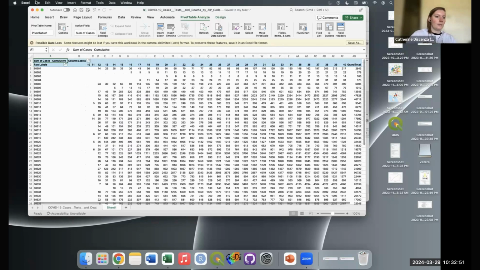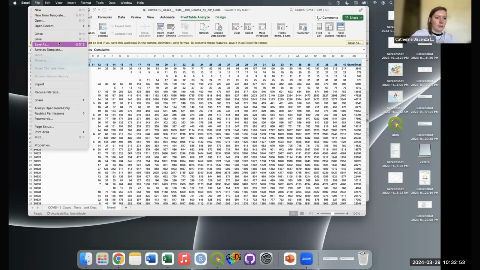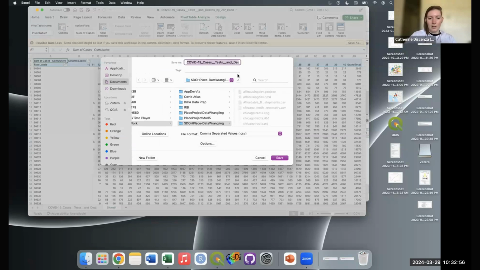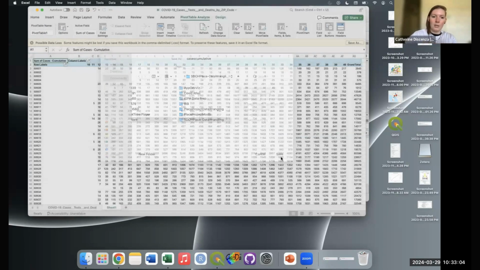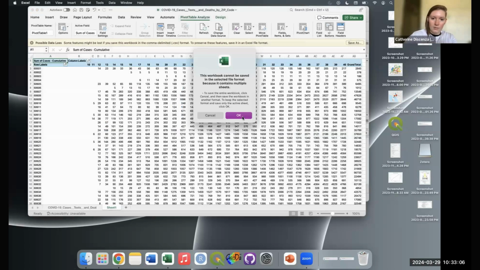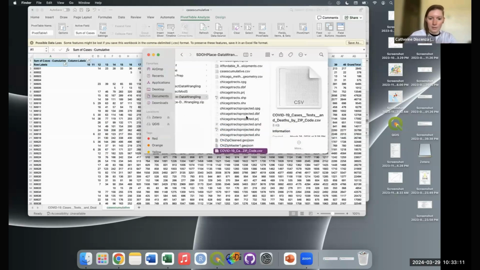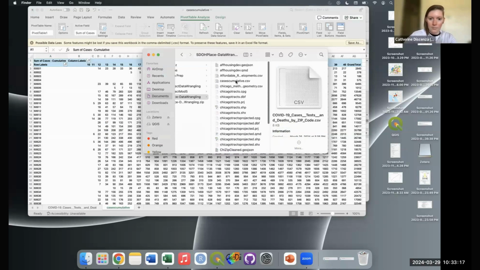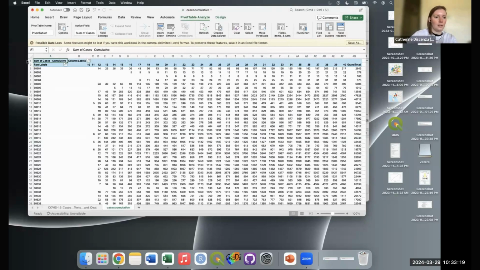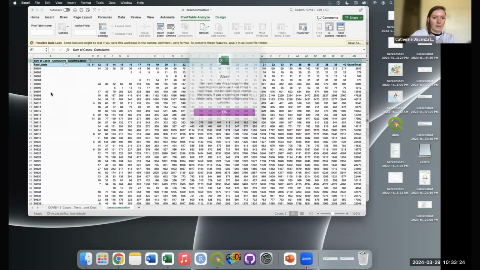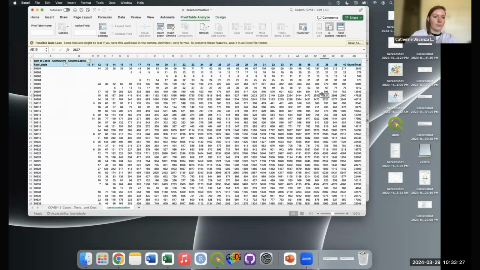But that is where saving it as its own CSV will be helpful. So I'm just going to save this as cases cumulative, and we'll see if that worked. All right, that did work. So let's open up this new CSV, and at this point, we should be able to get rid of that top row, or not.